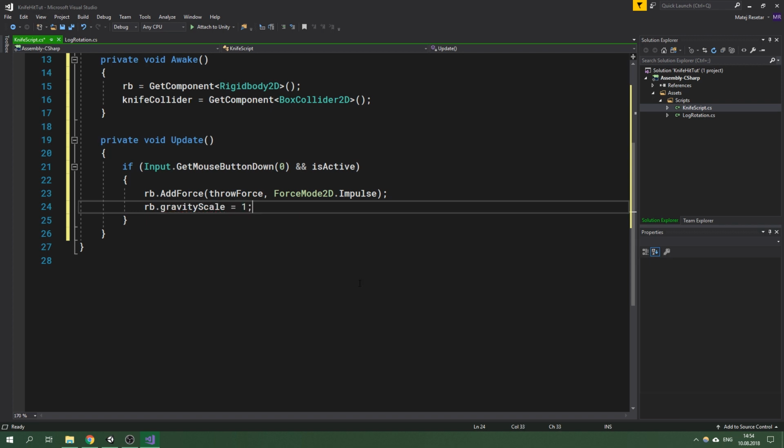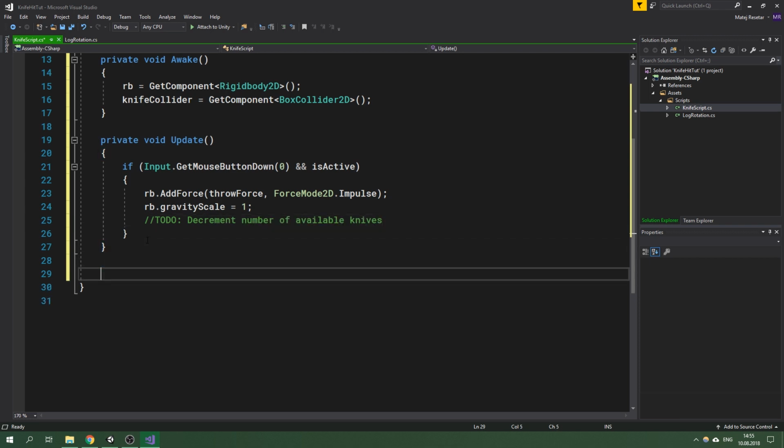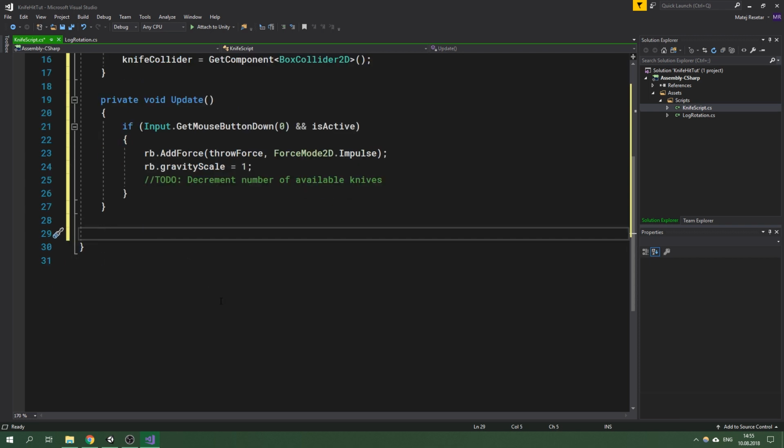And then in the next tutorial, we are going to do something in here. So we are going to put a TODO comment over here. So TODO, and we want to decrement number of available knives in the next tutorial. All right, so that's it for the void Update. Now we're going to implement another Unity method. Its name is private void OnCollisionEnter2D.